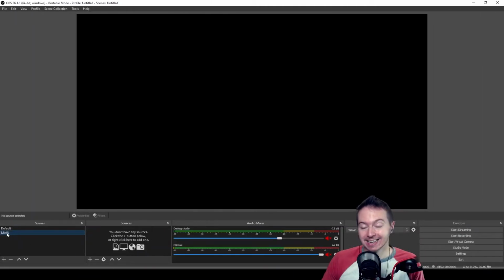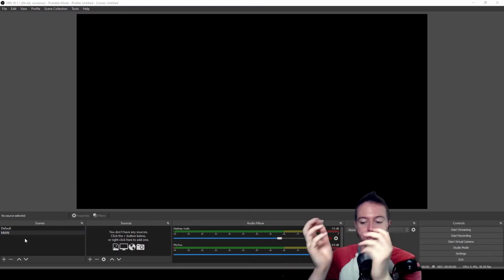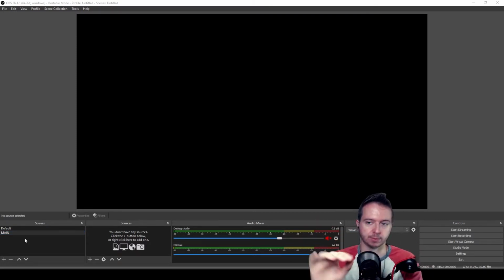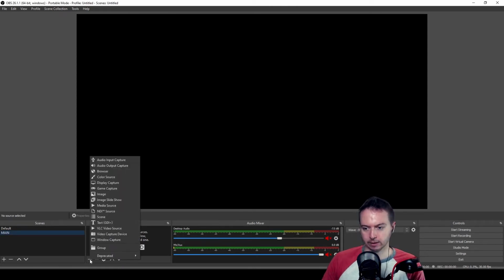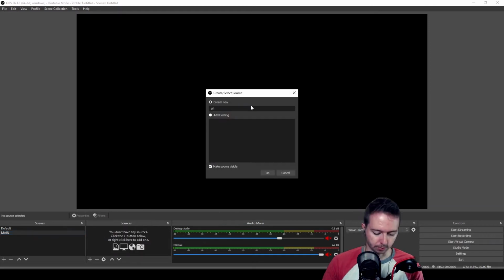So your scene is made up of sources. Each scene will pump out whatever source is in this little sources window here. A scene is like a box of sources. It just holds all those sources and pumps them out. So under sources, we'll hit the plus button to add a source. Let's do video first. So video capture device, click that. I'm going to call this webcam. Make source visible is on.